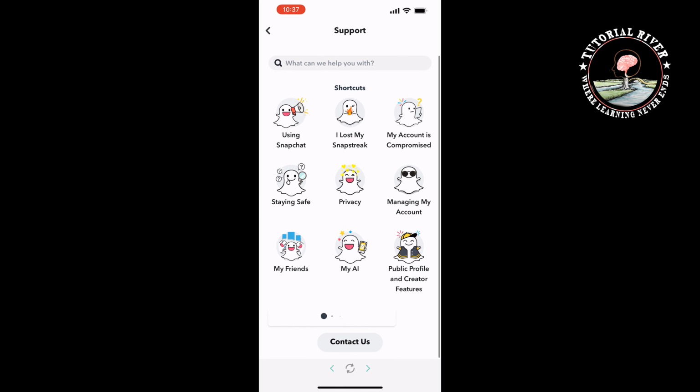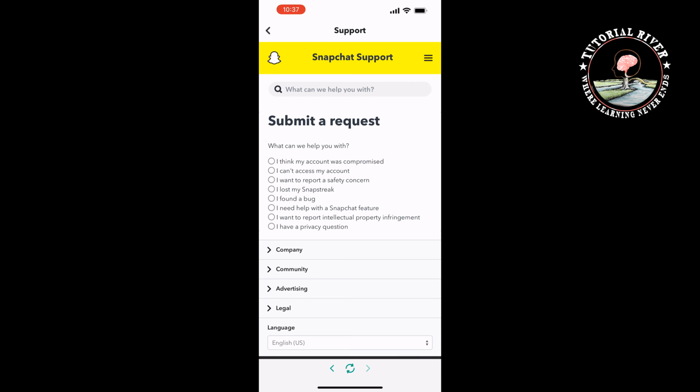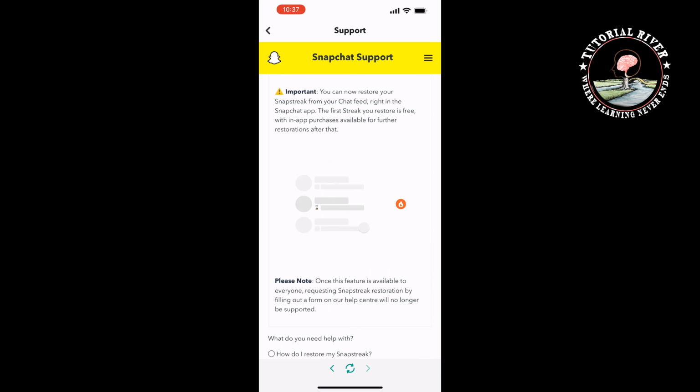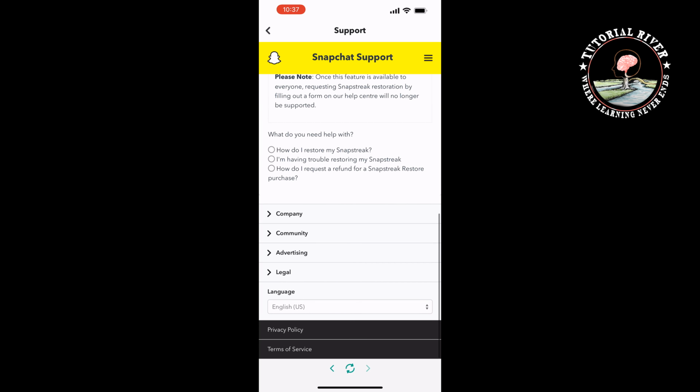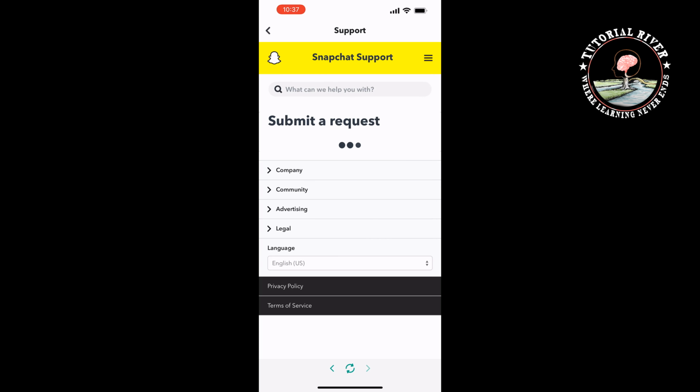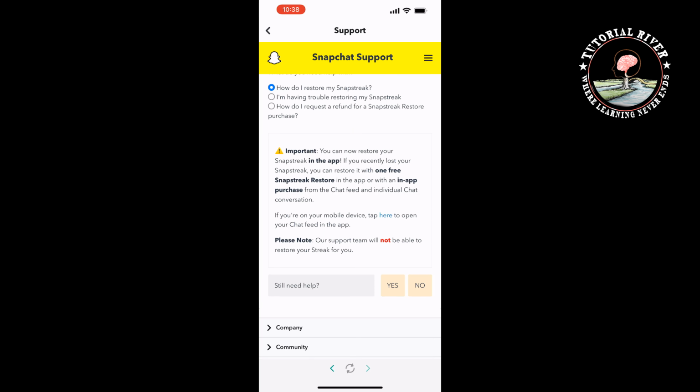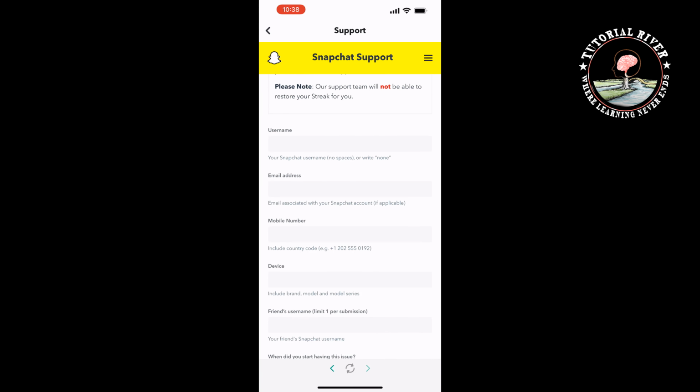Tap on contact us. And here select I lost my Snap streak. And select here how do I restore my Snap streak. Still need help? Tap on yes. And then you will get a form here.